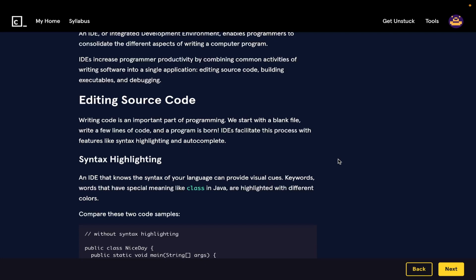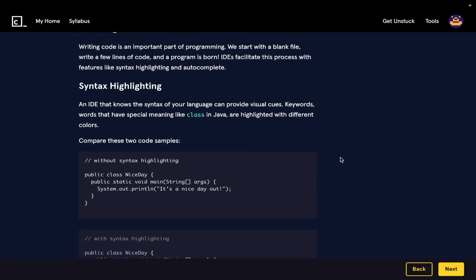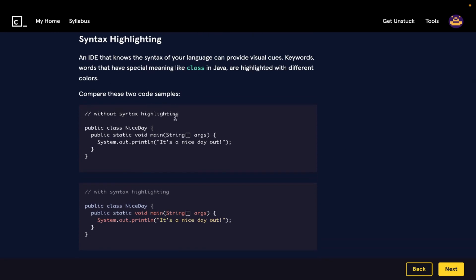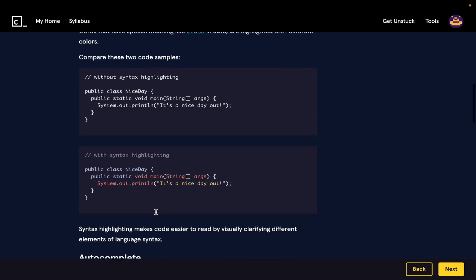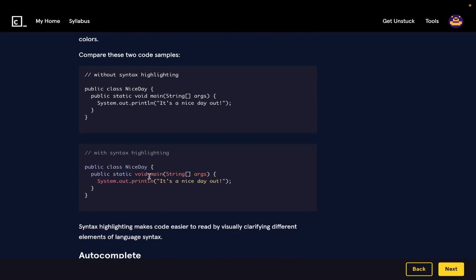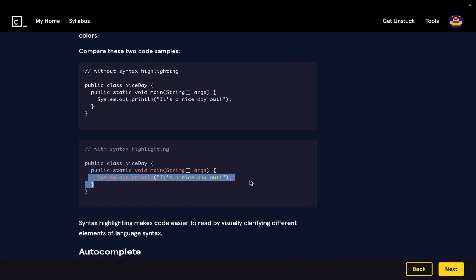Now, writing code is an important part of programming. We start with a blank file, write a few lines of code, and a program is born. IDEs facilitate this process with features like syntax highlighting and autocomplete. Now we're going to talk about syntax highlighting. An IDE knows the syntax of a language and can provide visual cues. Keywords that have special meaning, like class in Java, are highlighted with different colors. As you can see here, this is without any highlighting, whereas this is with highlighting. This looks easier to understand. This is a class, this is a method, and this is a statement.